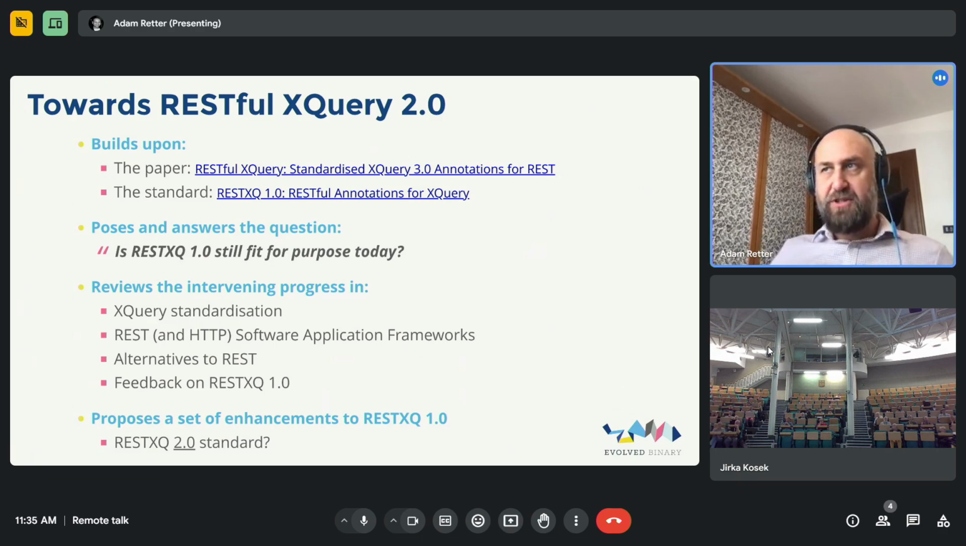So we posed the question in the paper: is RESTxQ 1.0 still fit for purpose? Spoiler alert, I'm afraid, but the answer is yes, it is still fit for purpose, but we would like to propose some enhancements.